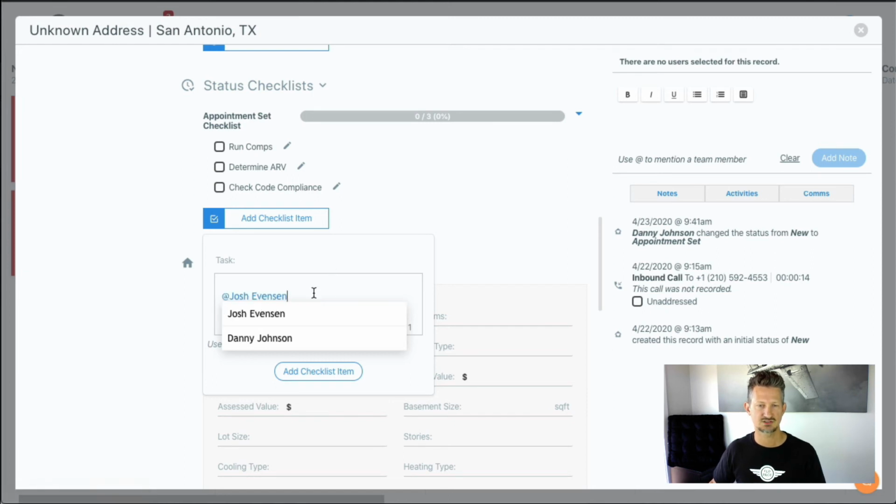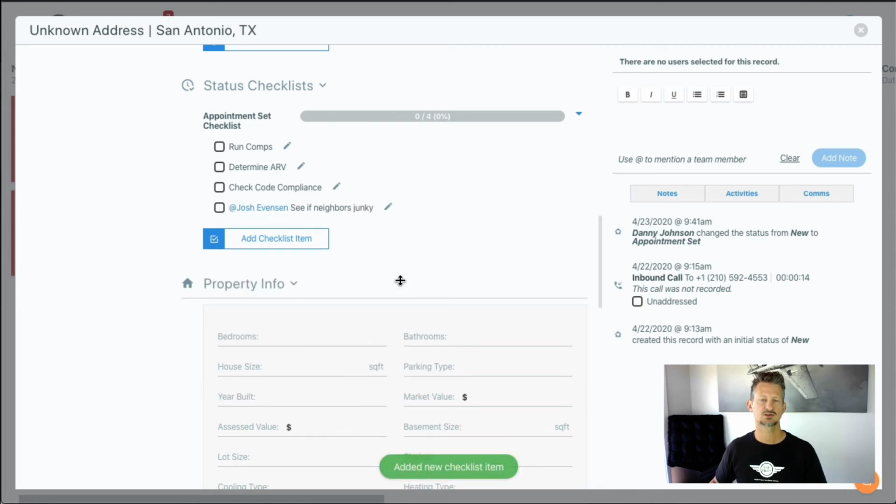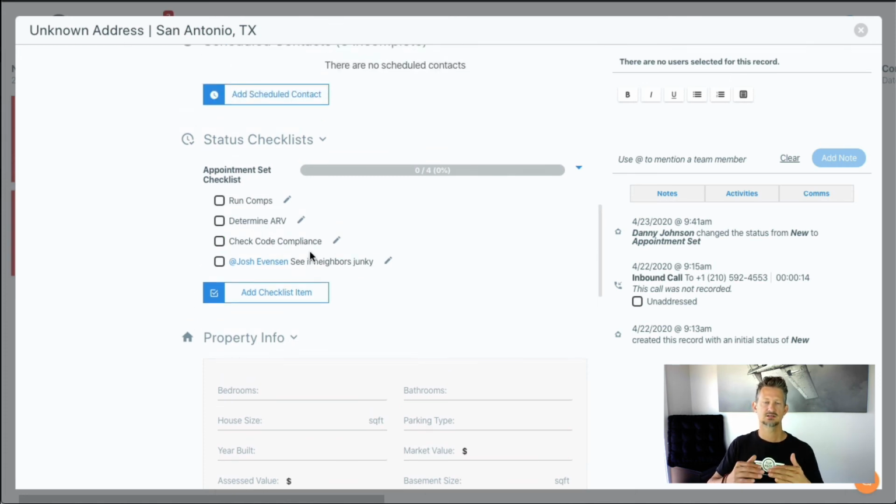So if I wanted to mention Josh and tell him for this one, see if neighbor's junkie. For this particular property, when I looked at Google Street View, I noticed that the neighbor's houses look really run down with tons of rundown, broken down cars in the front yard and all that kind of stuff. So I want him to be aware of that when he goes to this appointment, because that might affect the resale value of the property. And so I don't want that to be a part of the checklist that all of the records get when they come into the status. Just for this one record, I can add that here onto the status checklist, which will then prevent it from moving on until that's done as well. So how cool is that?